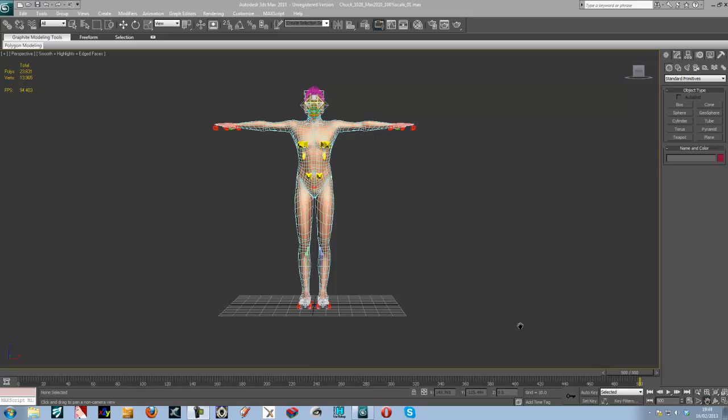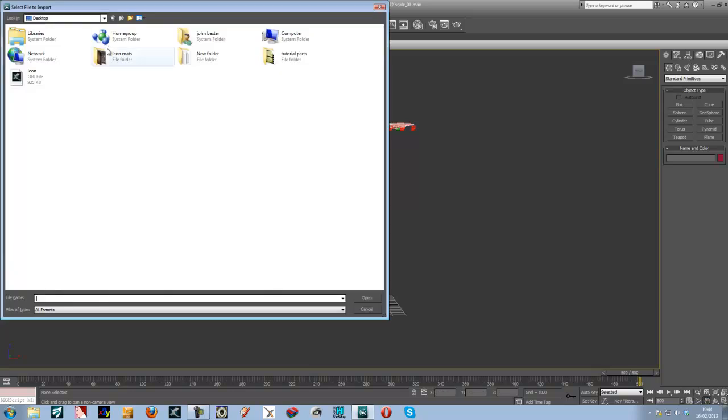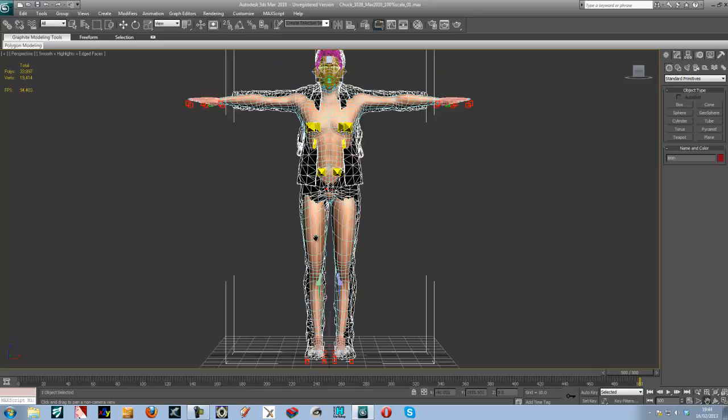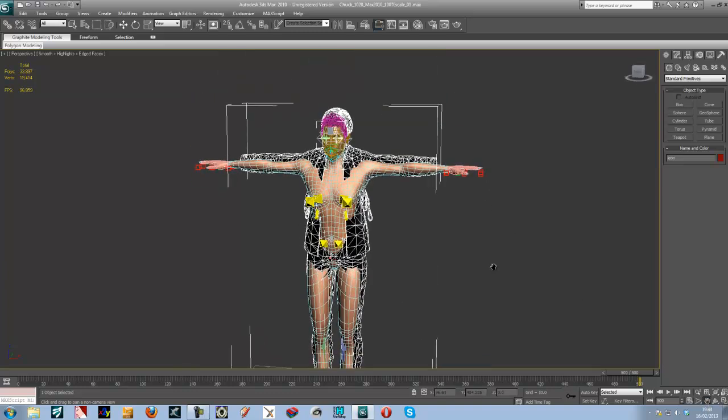Hi guys, welcome to the next part of the tutorial. In this part, we're going to take the custom Leon mesh that we made earlier and overlay it over the naked Chuck avatar. I'll show you how to do that. So you go up here, import, and Leon's in here, so OBJ. Again, import as a single mesh. Import.